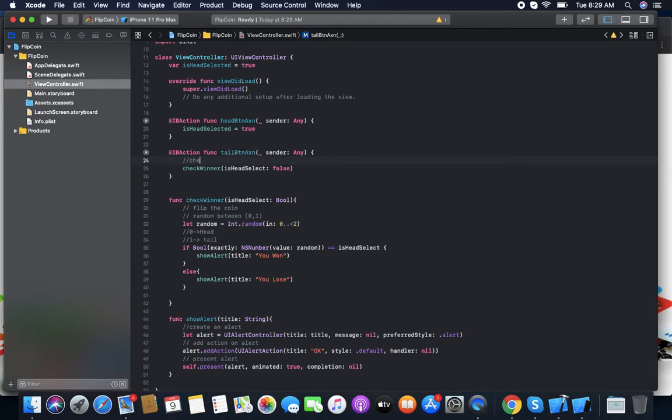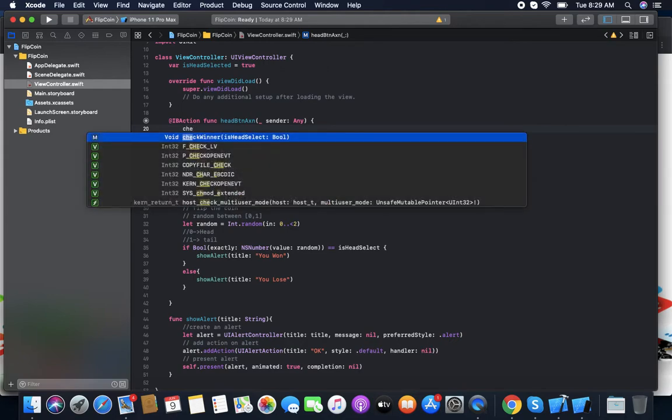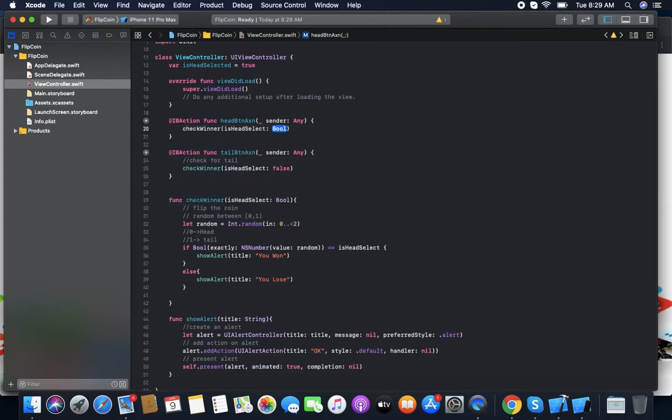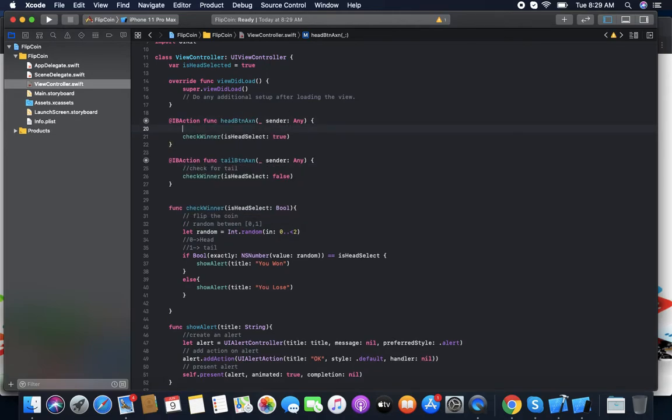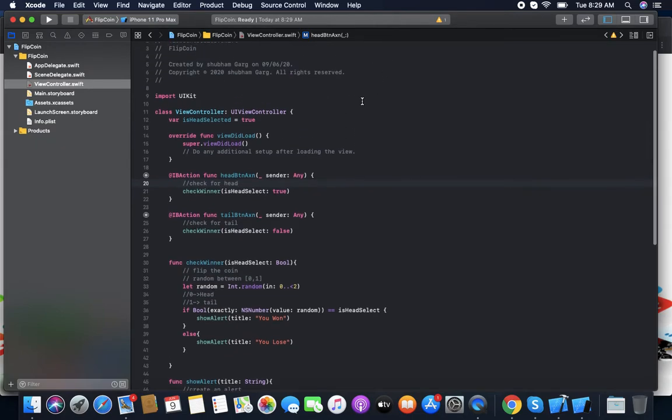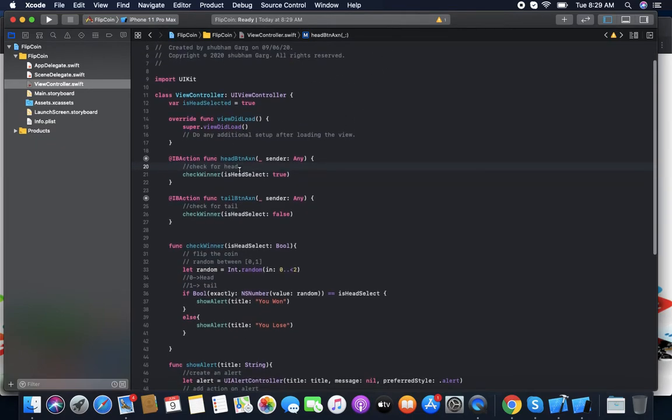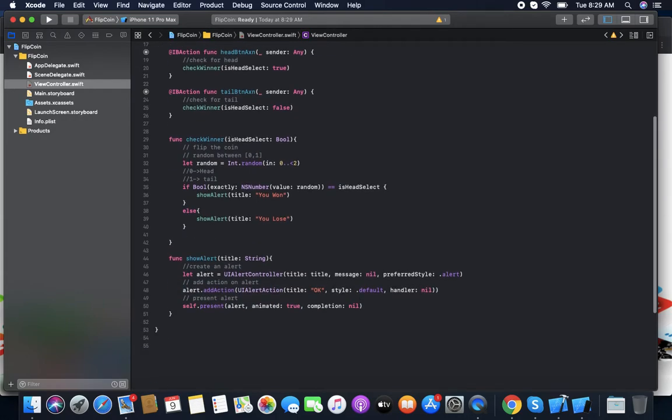Check for tail. For head, checkWinner isHeadSelected true. Check for head. Now we did not need this variable here.